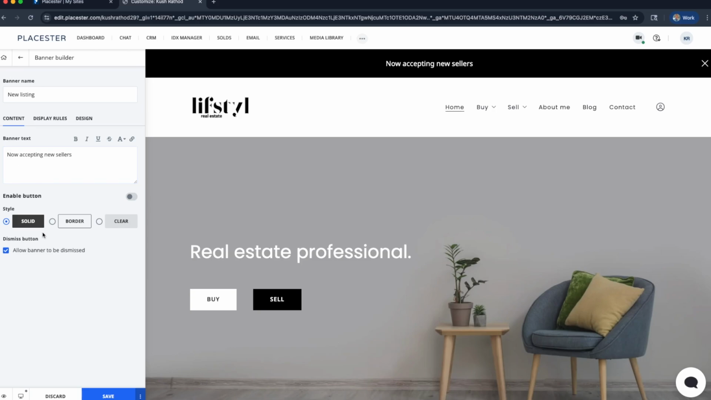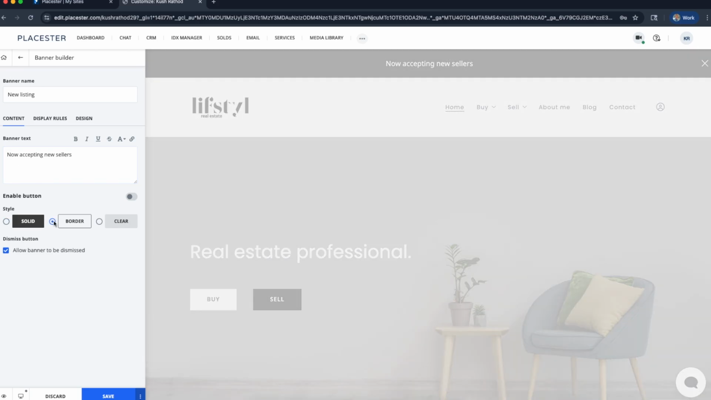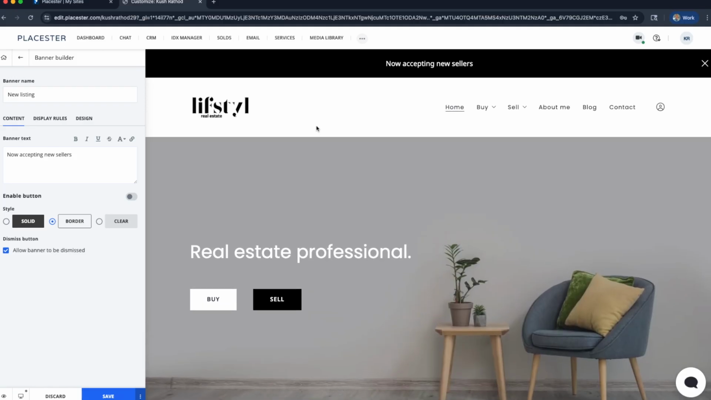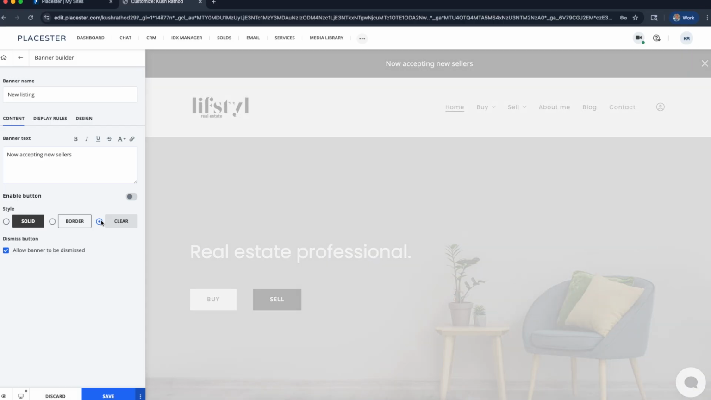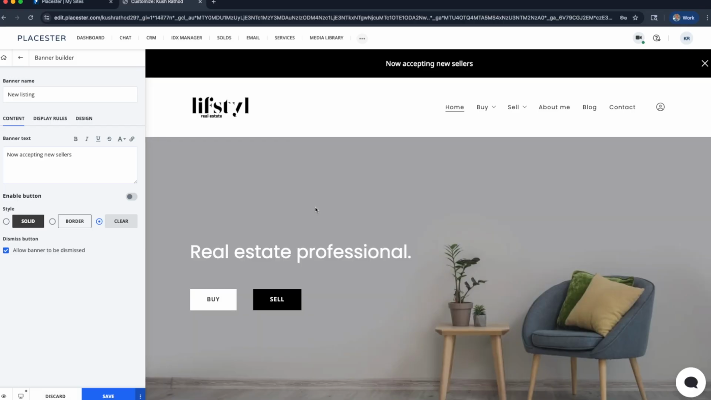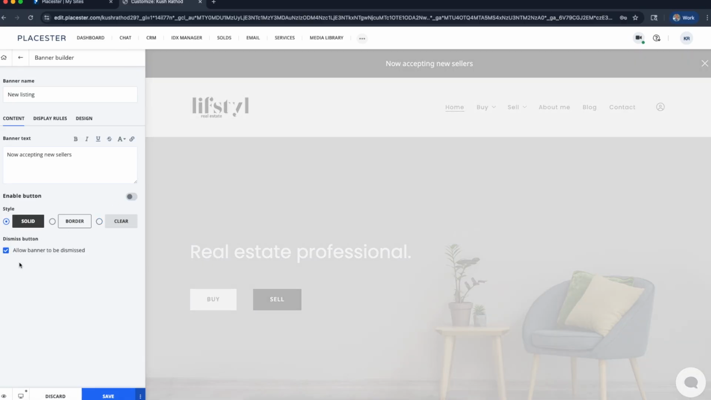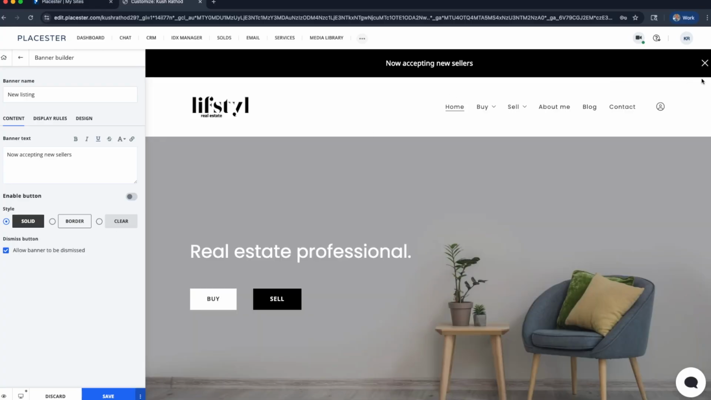Now we have it set to solid. You can have it set to border, which looks the same, to be honest. Clear, I kind of like clear, to be honest with you. I don't know why it didn't change, but I guess just leave that solid. Allow banner to be dismissed. Leave that check mark. Maybe the consumer doesn't want to see that.